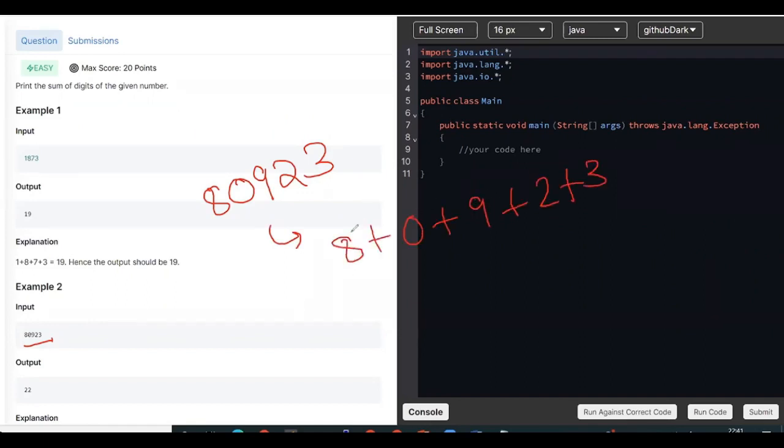Can anybody quickly do the sum? 8 plus 9 is 17. 17 plus 2, 19. 19 plus 3, 22. So the final output should be 22. This is the output, right?